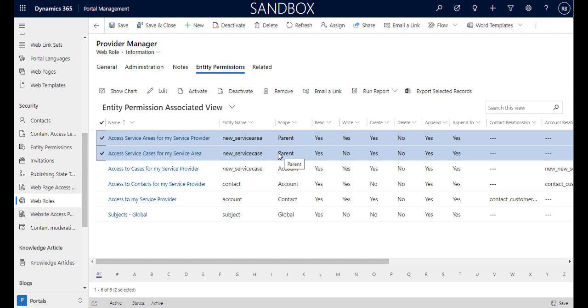that we could grant access to essentially all service areas for their service provider and then all service cases for their service area, which would be another roundabout way of doing the same thing, right? Because if all cases are in a service area and I've got access to all service areas from my service provider, there shouldn't be any cases associated to any other service providers that I ought to have access to. So it should achieve the same thing.